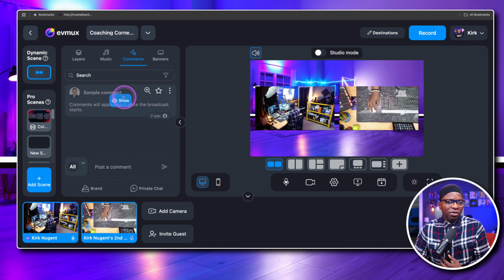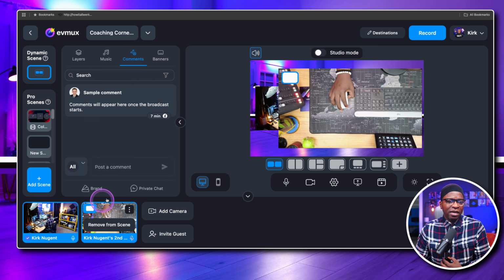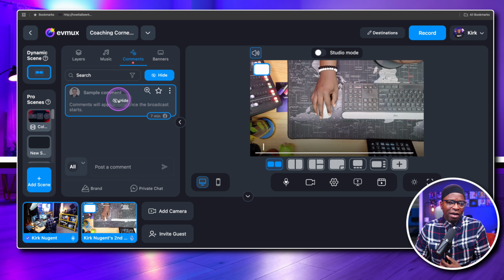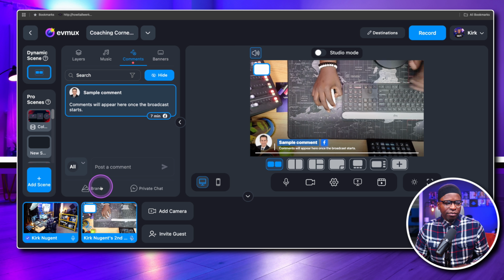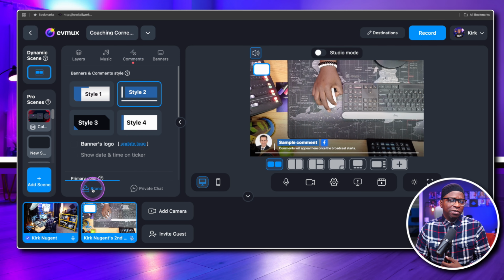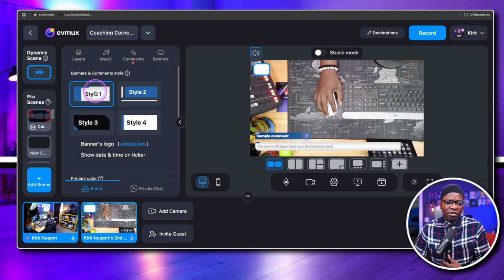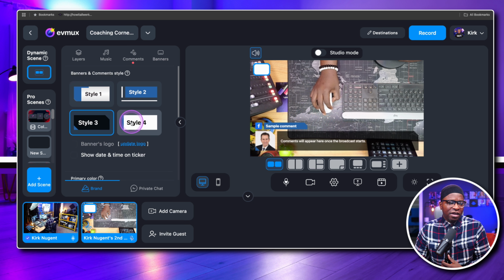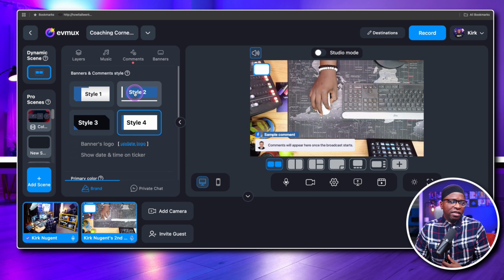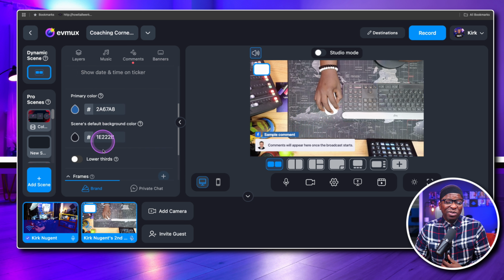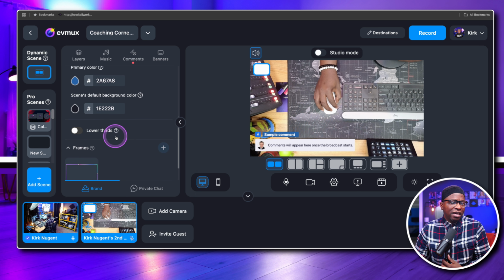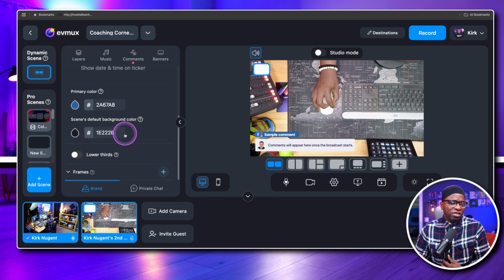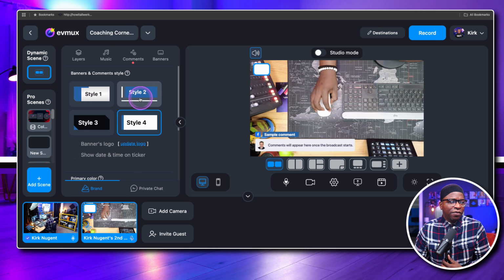We've got banners and comments. So here's what the comment looks like. I'm going to make my camera full screen again and just add a comment. You have comments right here. Again, you have the ability underneath brand here at the bottom to go through and change the style of your comment. You have a different style here, style 3. For comments, you have style 4, and style 2 is what I had it on originally. Then you can do some tweaking. You can change the colors. You can add some different frames. There's just a number of different things that you can do for your comments.